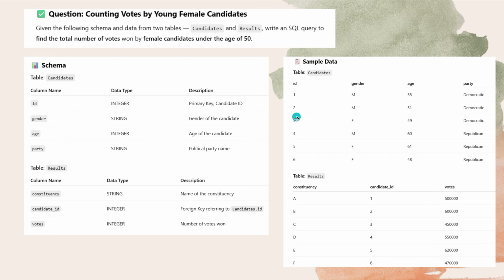What is common between the candidates table and results table? Candidate ID. So candidate ID is common in both the tables. Now you have to find the female under age 50 with what candidate ID? With candidate ID 3. Candidate ID 3 consists of how many votes? 4,50,000 votes. Remember it. And female under age 50, candidate ID 6. How many votes? 4,70,000.